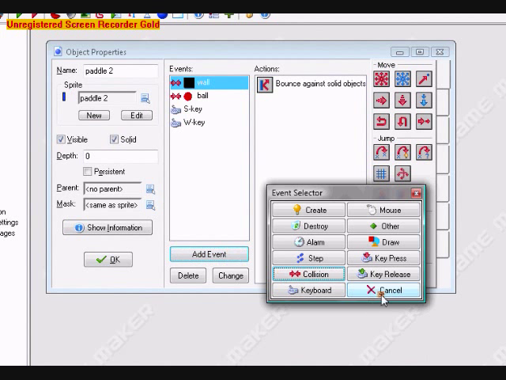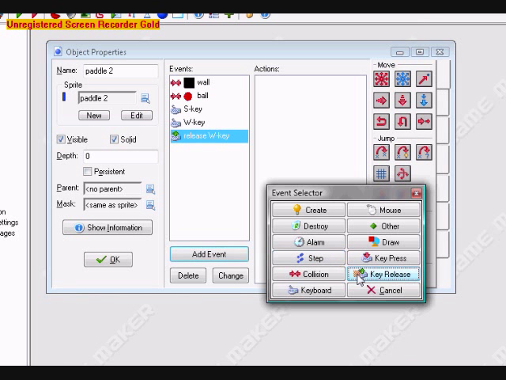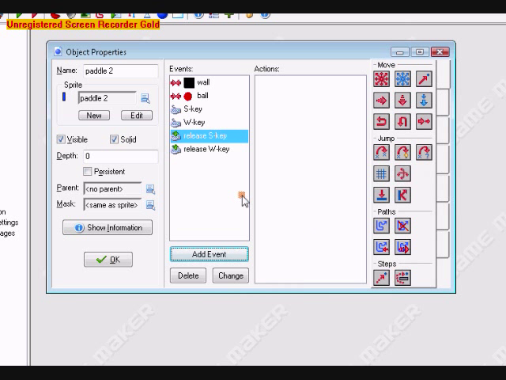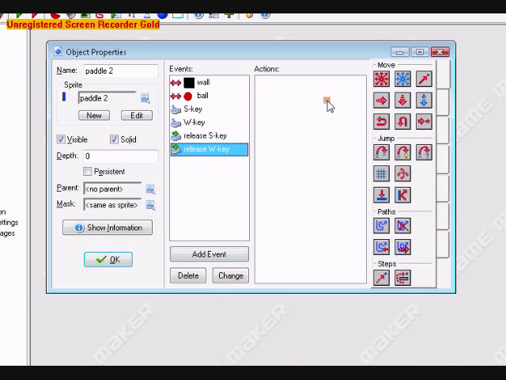Alright, so now you have to do key release for W and S. So go to key release, W. Key release, where is it? S. And just move the fixed over and click pause for both of them.